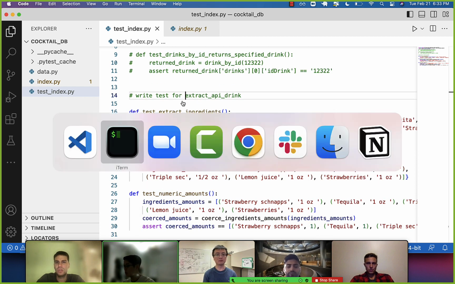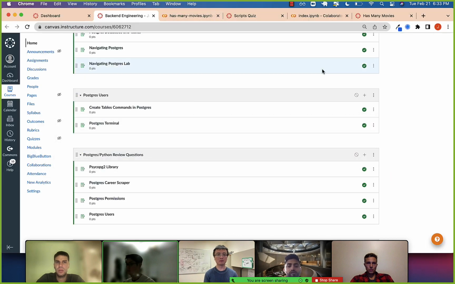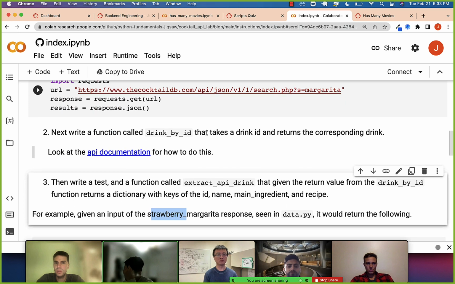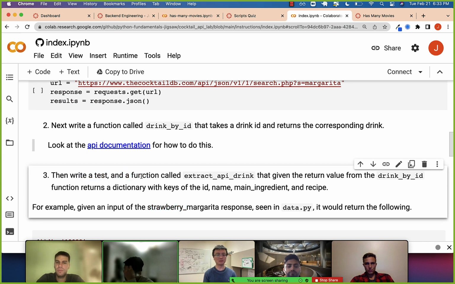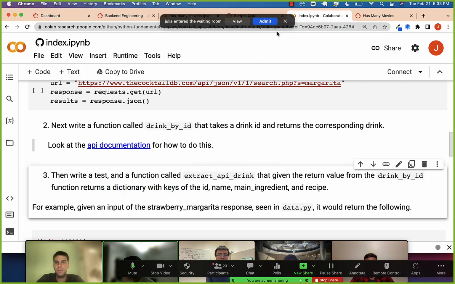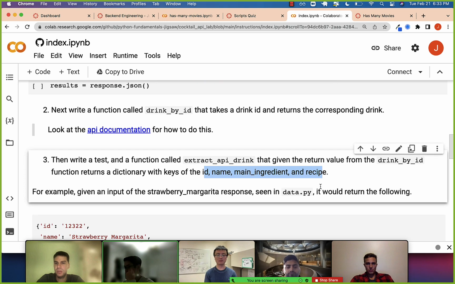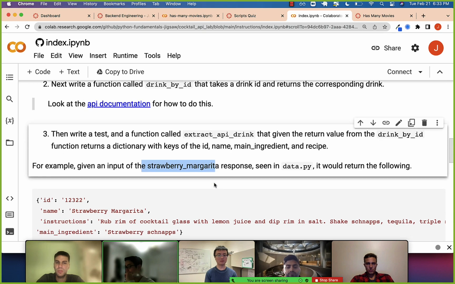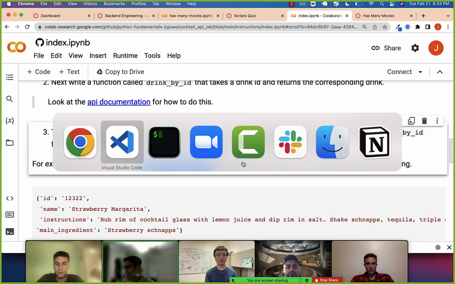Let's see if we do this one. Extract API drink. Let's take a look at this. Okay, then write a test in a function called extract API drink that, given the return value from the drink by ID API function, returns a dictionary with the keys of ID, name, main ingredient, and recipe. For example, given an input of the strawberry margarita response as seen in data.py, let's take a look at that.